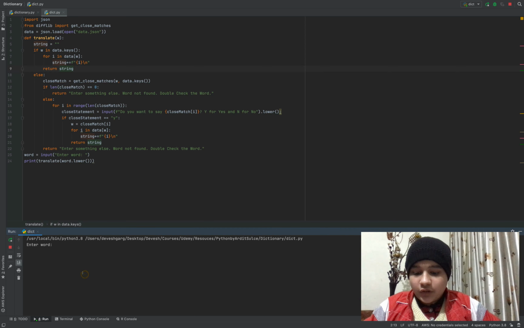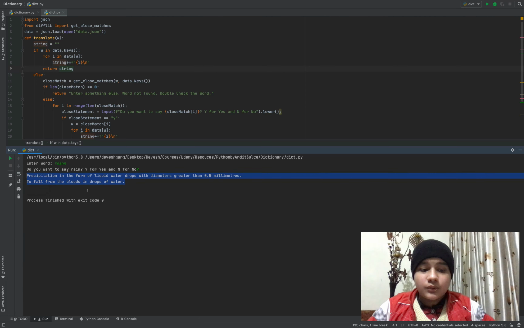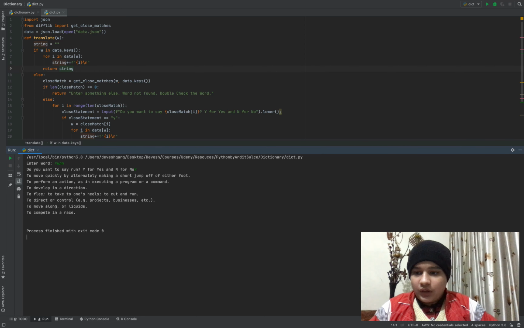So for example, I just write here rain, and I'll make this a little bit bigger. Do you want to say rain? Yes. So you can see before it was a list and it was in a single line and it wasn't user friendly, but now all the meanings are being printed in different lines. And if I run this again, and I write here run, I want to say run. Yes, so you can see all the meanings are being printed in different lines, in a proper format which is user friendly.